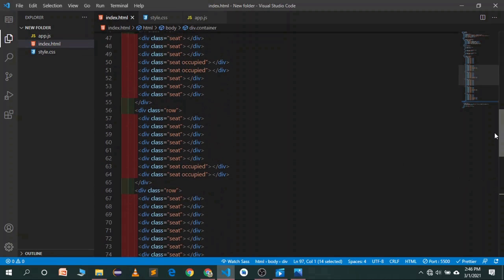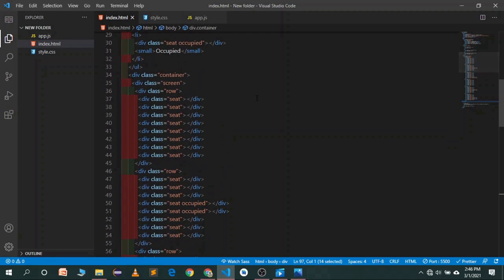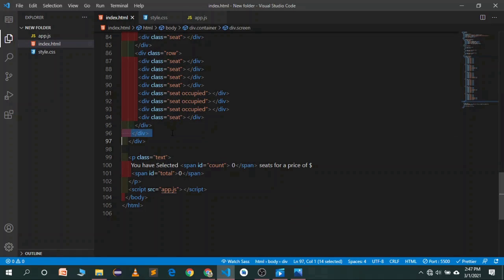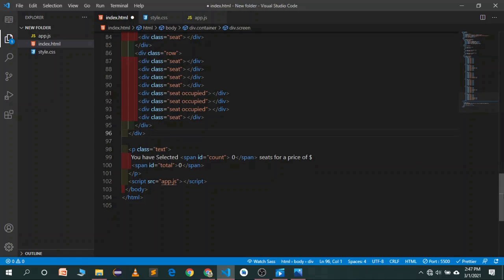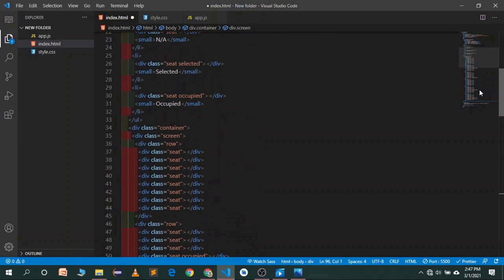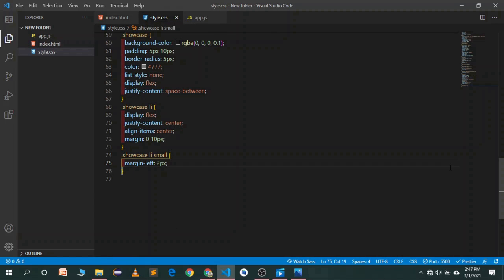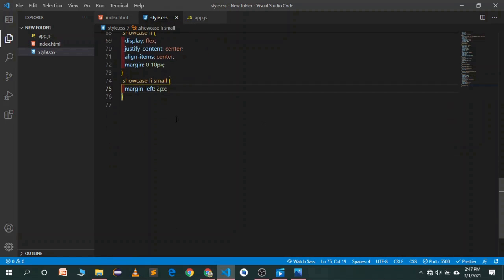We have mistakenly wrapped our div of rows in the screen. We want it to be empty, so just remove the last div, and use it as an empty screen or empty container. Let's save it and let's go to our style sheet. Now we will create a screen.